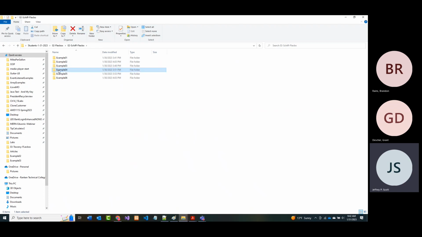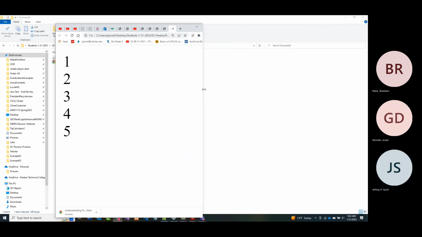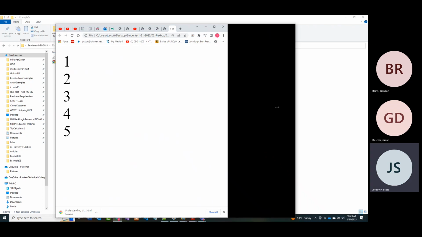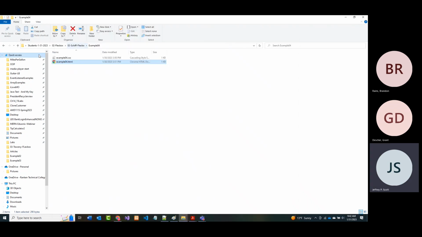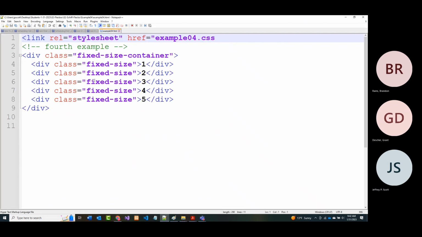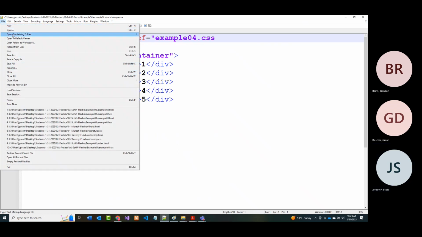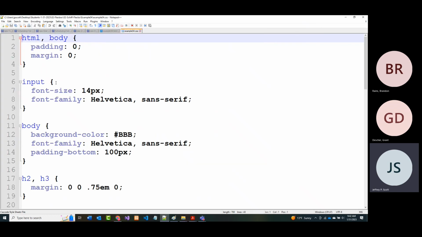So number 4. All right. I don't think this one worked. I don't know what the problem was, but these are numbers. Maybe it did work. Let's see if I make this smaller, what happens here. All right. So I screwed something up when I copied this one over, but let's take a look at it anyway. So we've got here fixed size containers, fixed size 1, 2, 3, 4, and 5. And then let's take a look quickly at the CSS that goes with it.